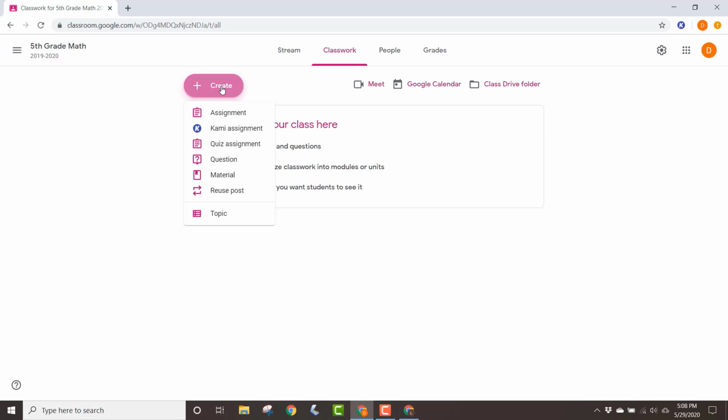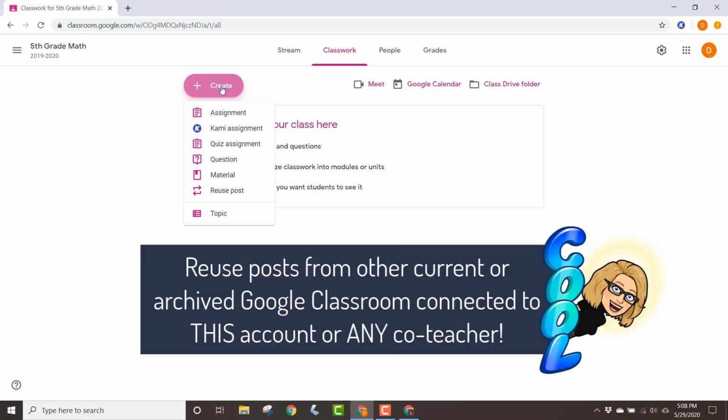And if I've used any other resources and I've created them in another Google Classroom, I can click Reuse Post and use them in this one without reinventing the wheel, without starting from scratch and having to add everything again.